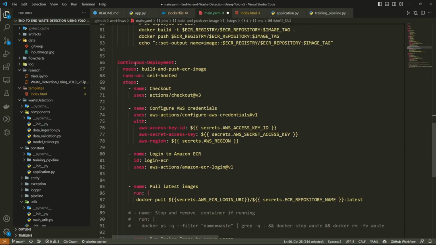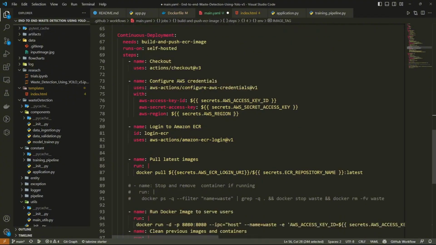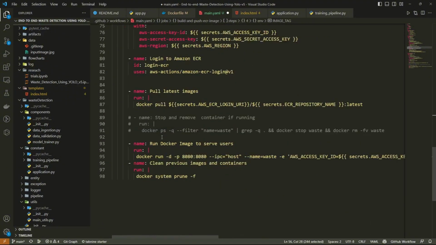Then after that, inside continuous deployment, I'm again logging in with my AWS credential, logging in with my ECR. I'm pulling that image from the ECR to my EC2 machine, and I'm running my Docker there. This is the port I'm giving, and this is the app name I'm giving, which is nothing but West.